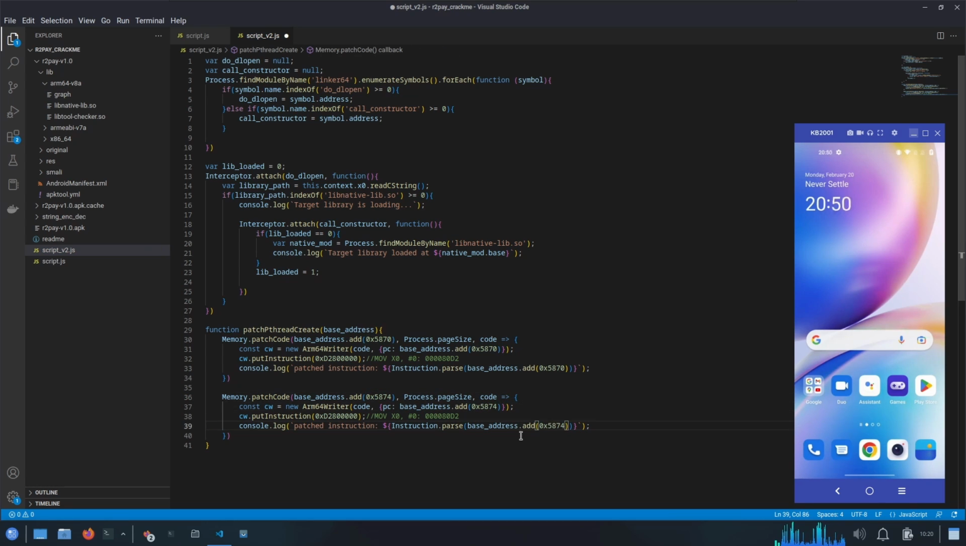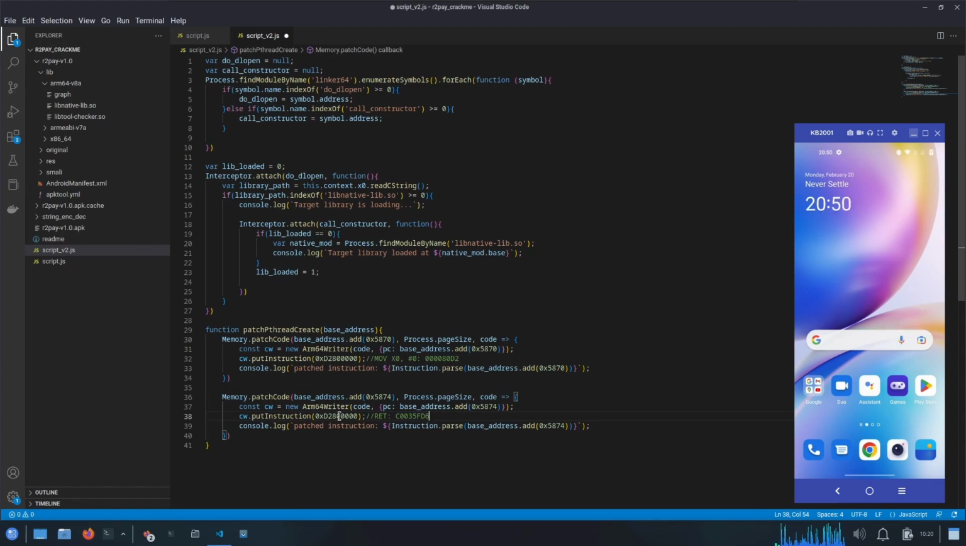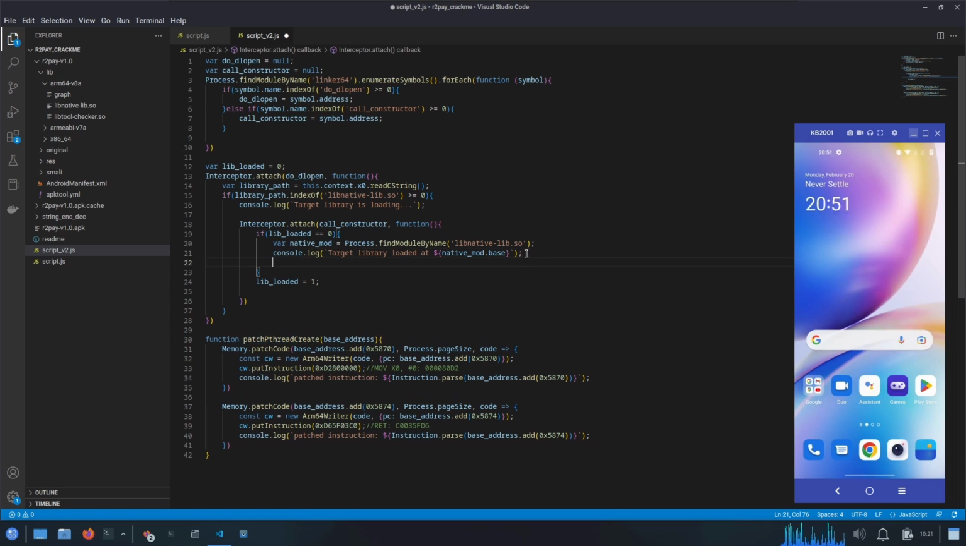And instead of the move instruction, now I am simply going to return from this function. So I need to put the return instruction, and let's see what the hex equivalent of this return instruction is. So the hex equivalent is this one. Again, need to put it in the reverse order. So D6 5F03 C0. That's it.